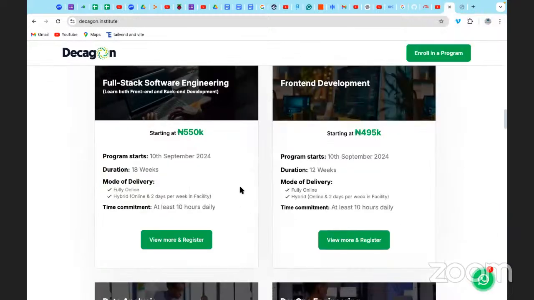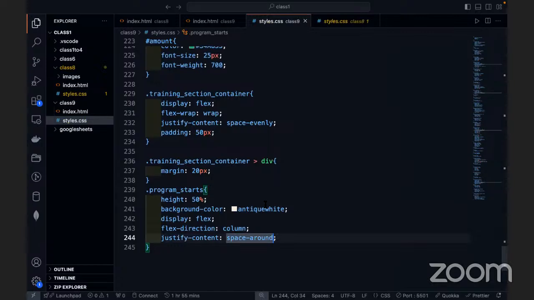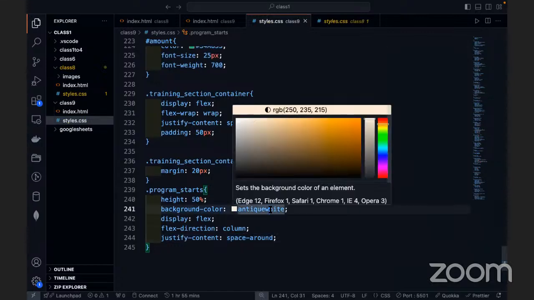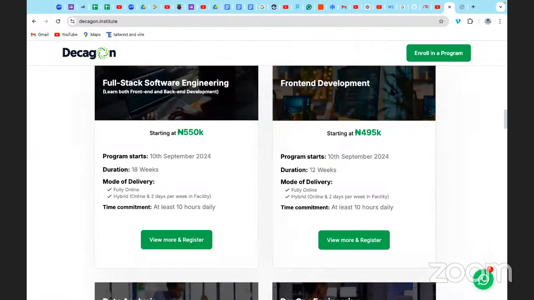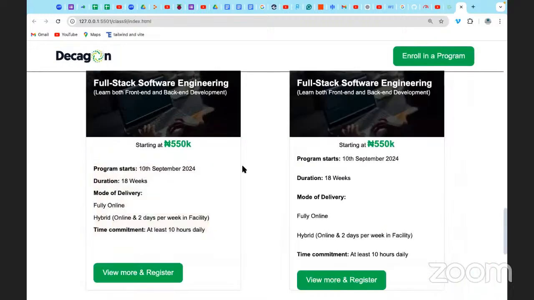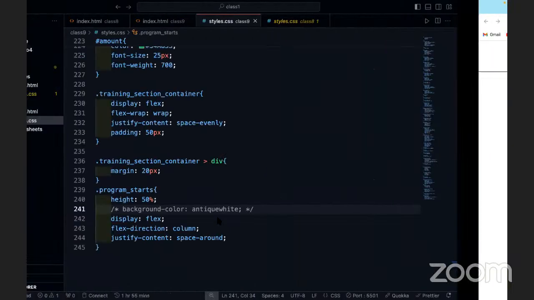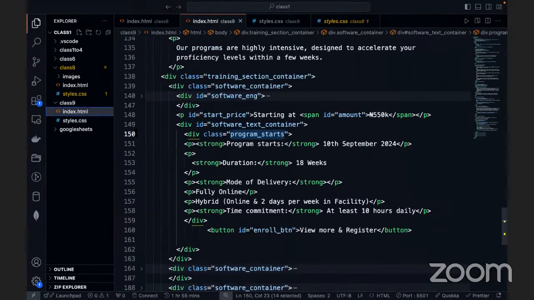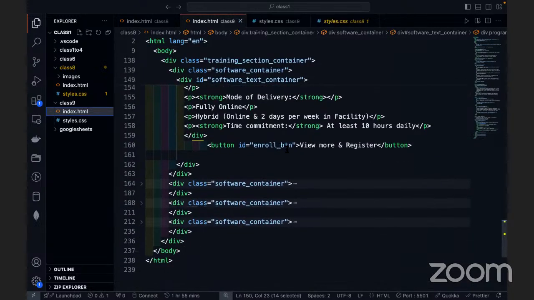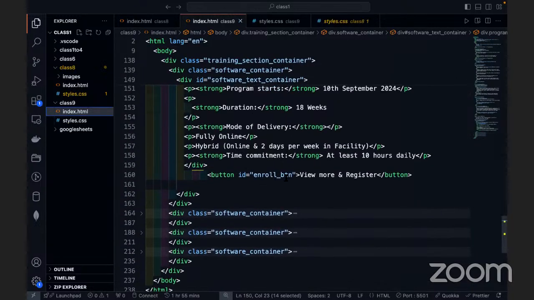Okay, so this button is not centered. Let me see. So let me take out the background color first. See how it looks. Okay. So this button is not centered. So now let's try to center that button. Let me see. Where is the button? This is it. Enroll button.